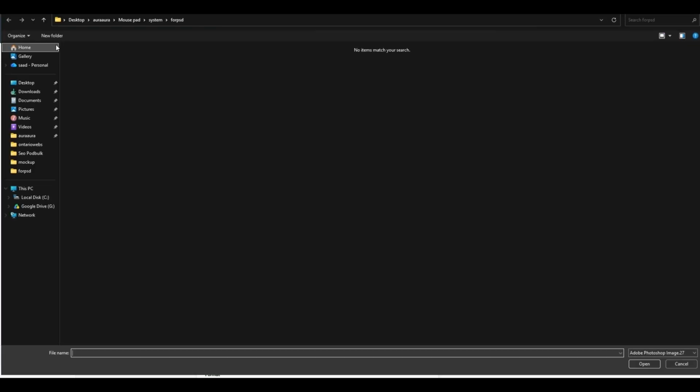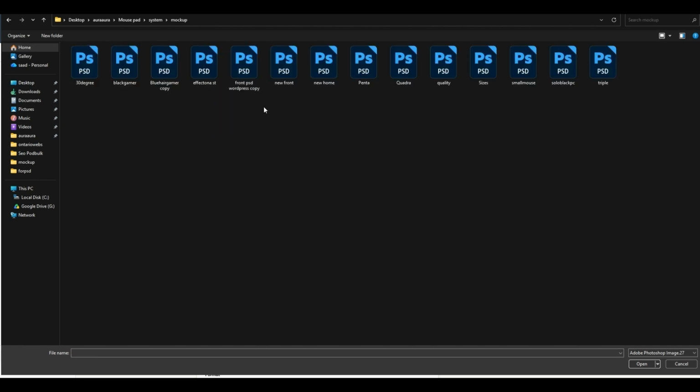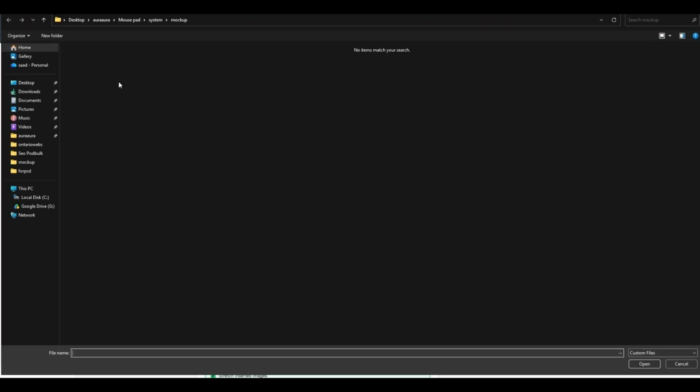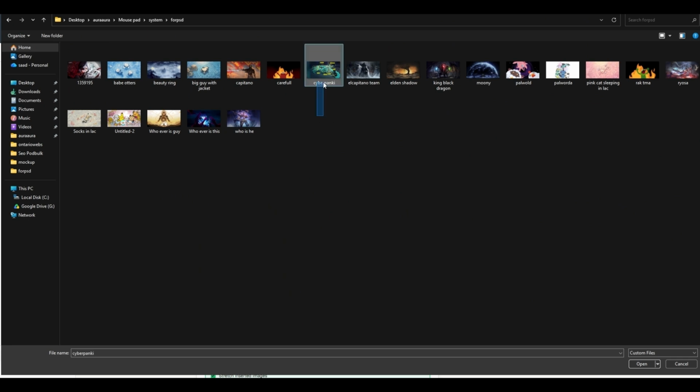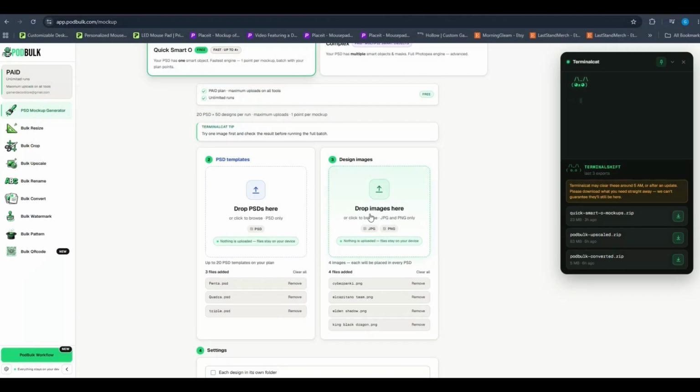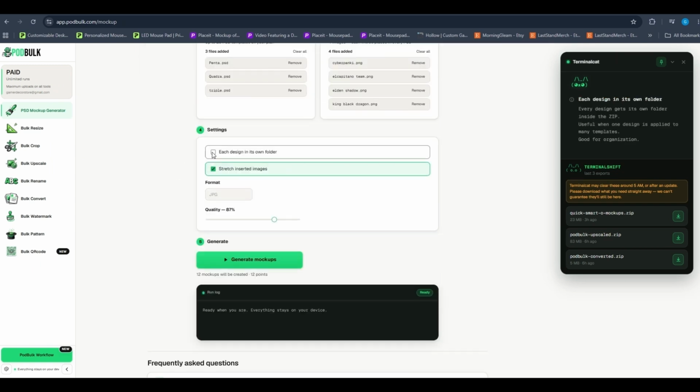Let's say those are my mockups. Those are the ones that I'm gonna use. Normally I use all of them, but for this video I'm just gonna use those three. Those are mockups for mousepads. And for the image, let's choose just for the sake of this video. So you upload your templates here, you upload the images here. If you want them all together in one folder, you keep it this way, but for me, I want them to be organized, each image in its own folder with the templates. So I'm just gonna use this one.